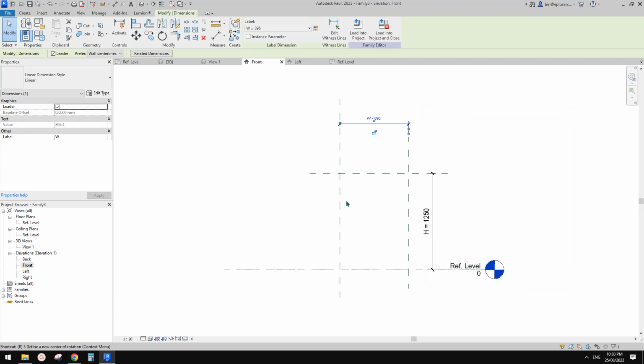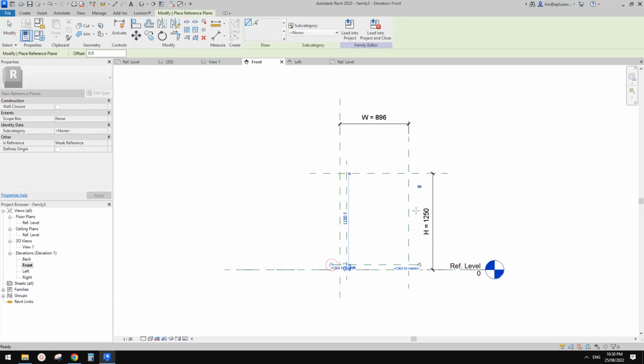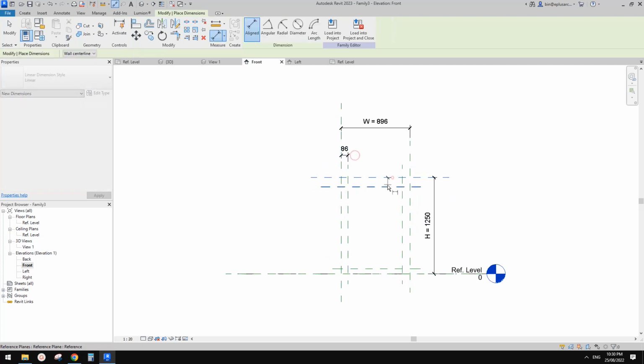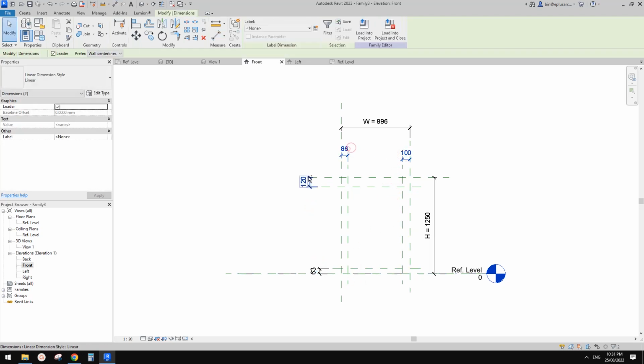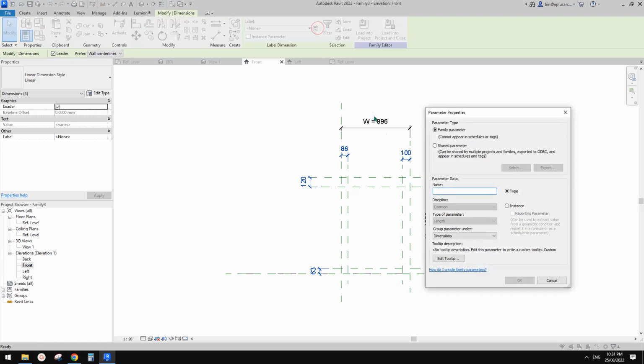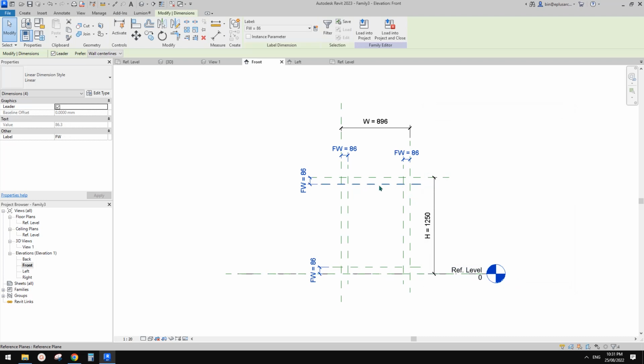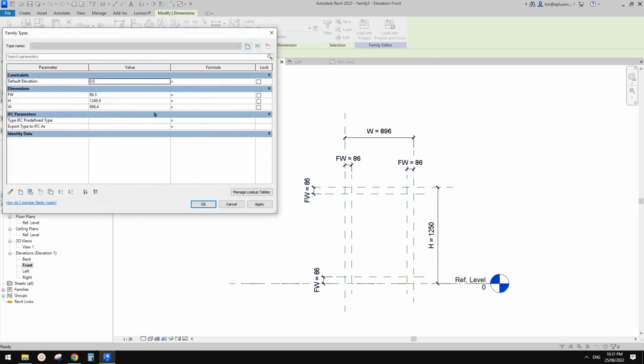Then we need some more reference planes. When we usually do doors, we always have a door frame, right? Then create all these dimensions, select them, and let's call it frame width. It's a type parameter. Then we're going to put a number, for example I just put in 100. If you put in 100 here, you will lock this one, and you won't be able to change it in the family.